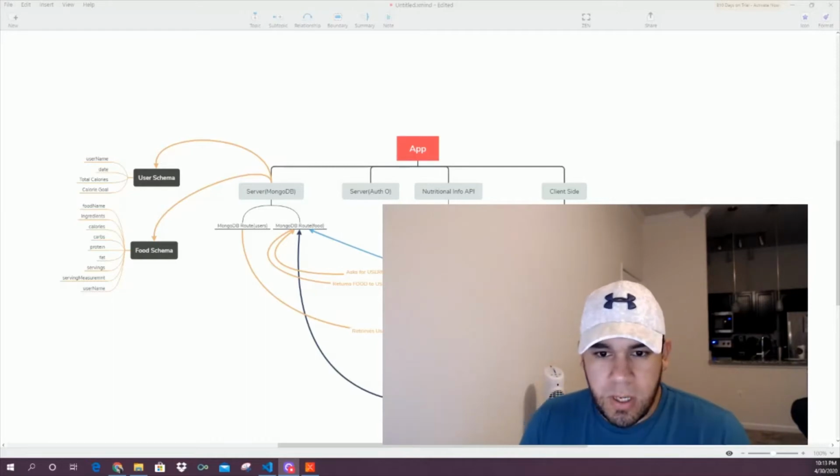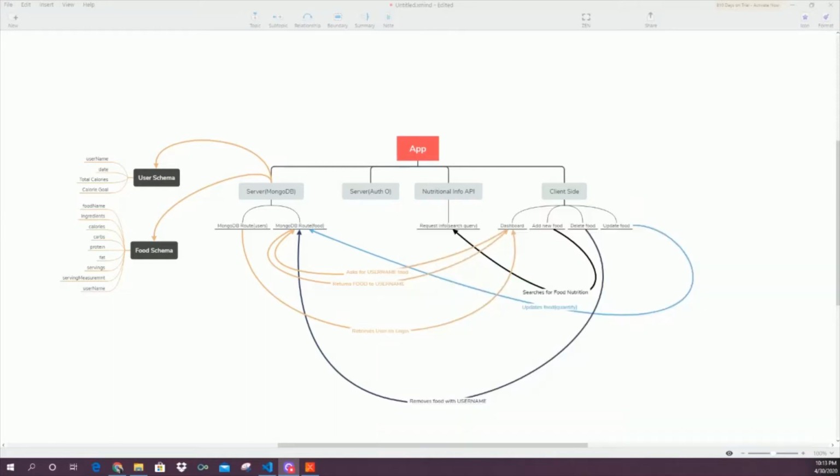And what I have in front of me is a mind map, and the mind map kind of helped me map out every bit of the application in its own little section. Now, I put server here, so what the server is going to be handling is connection to the database and adding users and food items to our database.